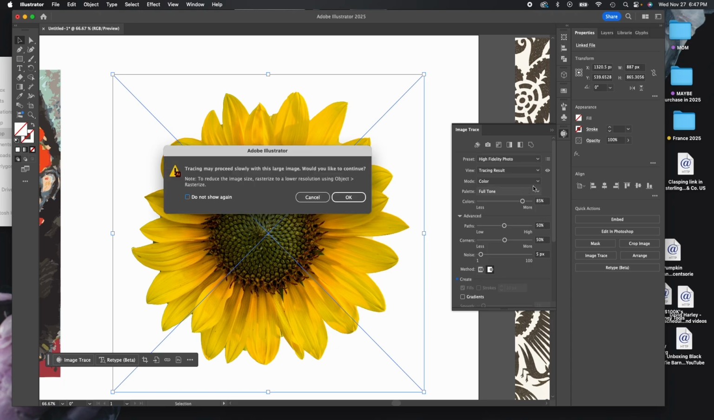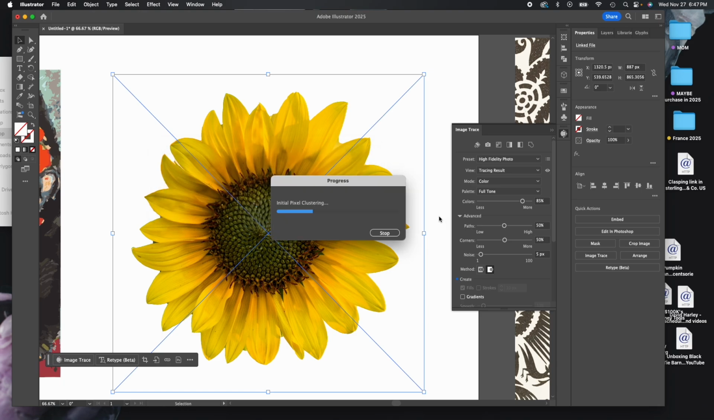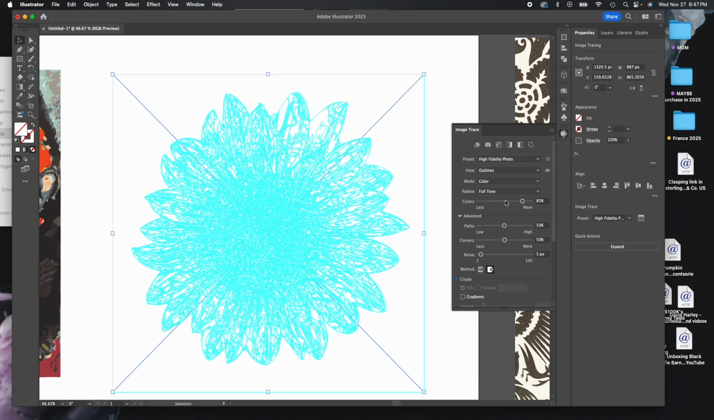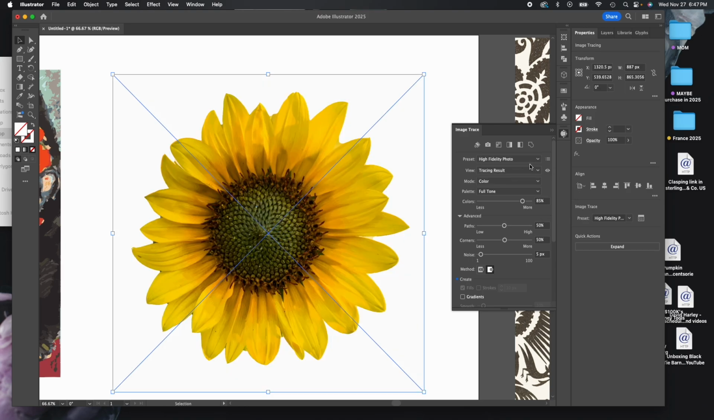So if we pick high fidelity photo, now this is a high-res picture, so it's telling me that my computer is going to be pretty slow. If you're tracing a photograph, obviously high fidelity photo is the one that you want to pick. And look, that's the result. I mean, are you kidding me? But you see how complicated the vectors are? Insanity, right? Okay, but it looks just like a photo.